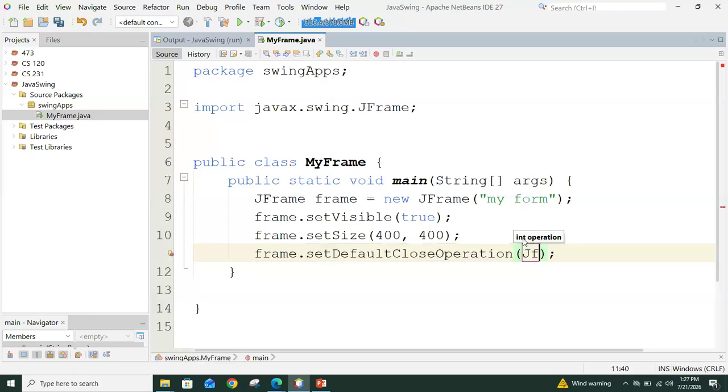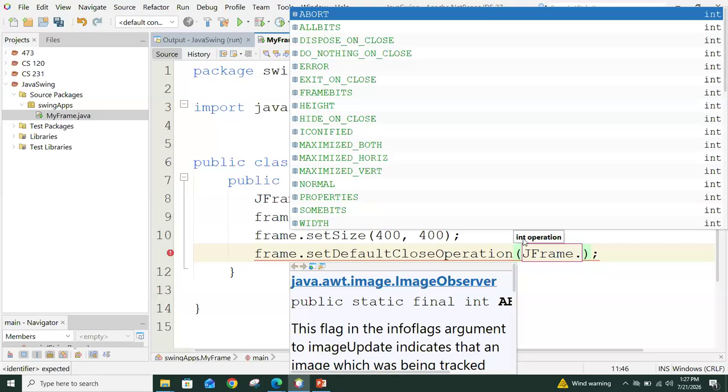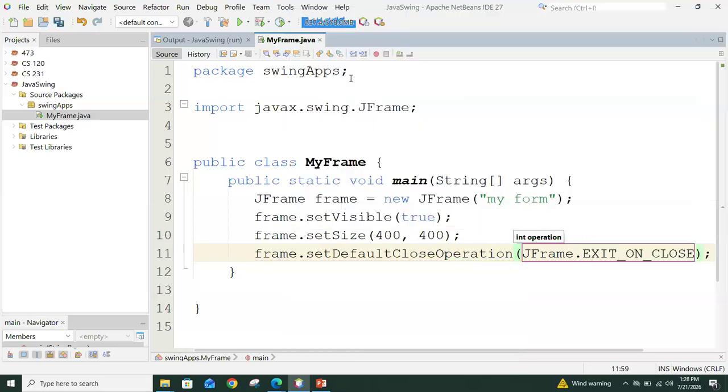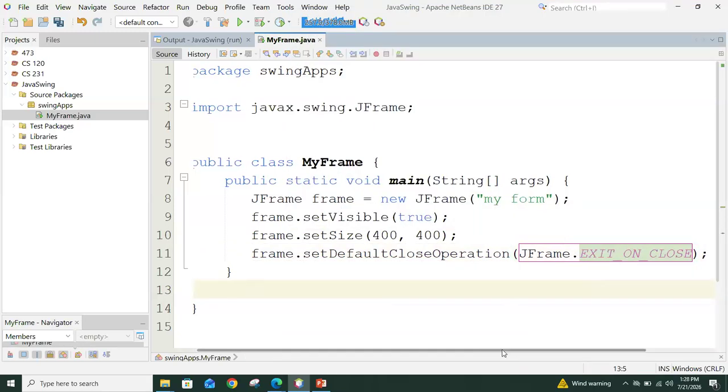So how do you access this one? JFrame dot, you see these are all integers. They are final variables. There are different operations we can see here. What action do you want when you close the frame? You can do nothing, hide on close, dispose on close, or exit on close. Exit on close is important. Exit should exit from the program, or you can have hide on close, which will hide, because you may need to create multiple frames. Just at this moment I want exit on close, so the program will stop here, right?